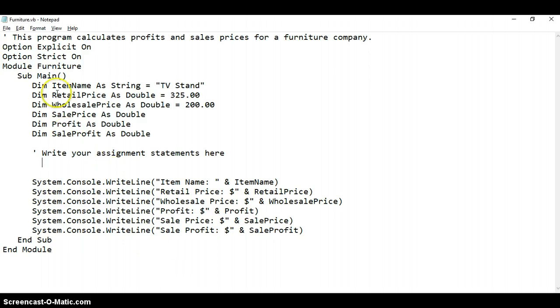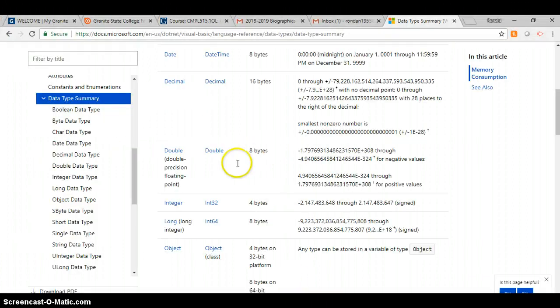Okay, so we're going to use the furniture.vb file. You can find this in your Chapter 2 data files. As you can see, this program has some output statements, and it has 6 variables that are already declared. 3 of them are constants, which means they have a value. 5 of them are double, and just to give you a quick description of what data types look like.